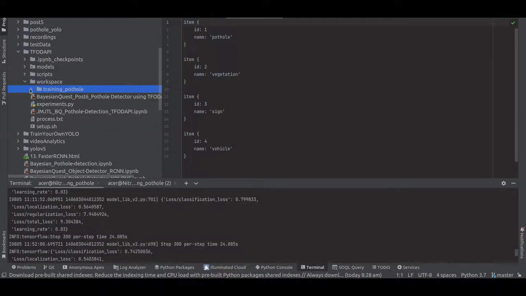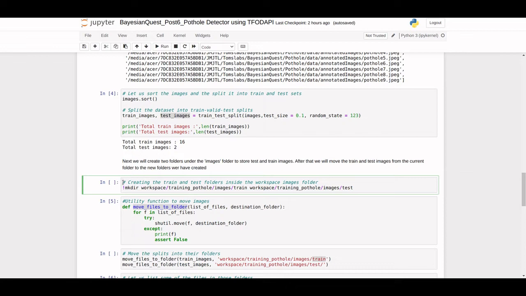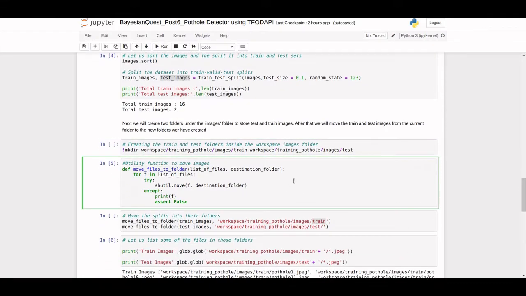So let's look into PyCharm. What are these folders? Under workspace you have got training pothole and images, and under images you have got the train and test sets. This step is to create those train and test folders. If you have already created them, you can just skip this.